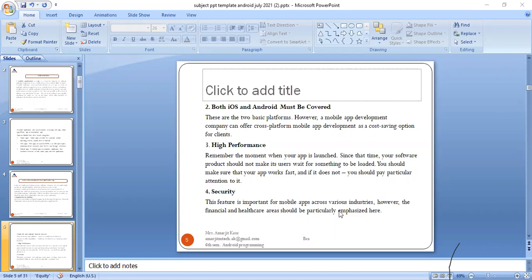The next characteristic of a mobile application is security. This is important for mobile apps across various industries. However, the financial and healthcare areas should be particularly emphasized here. Mobile app security means that user data is well protected at a legal level. It is one of the critical requirements for a successful mobile app.